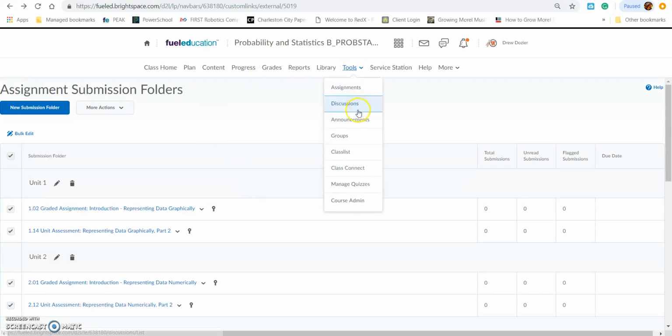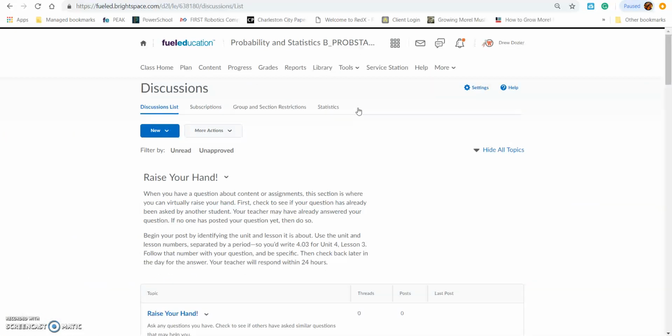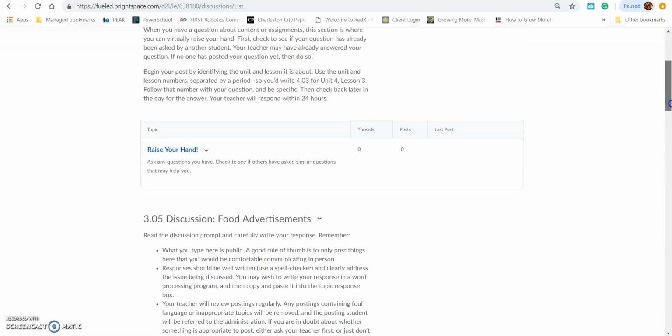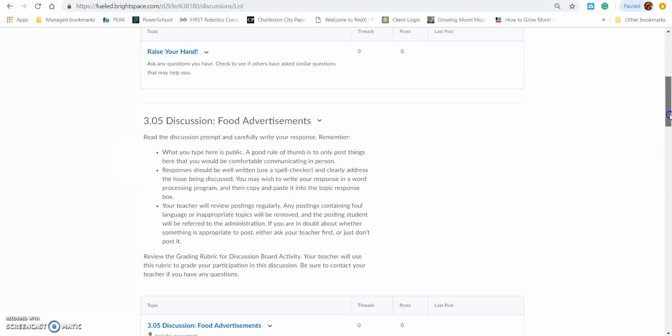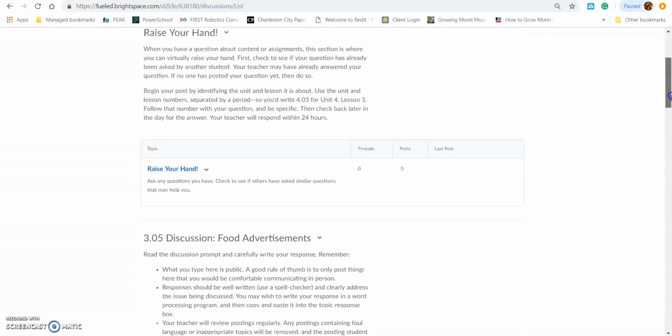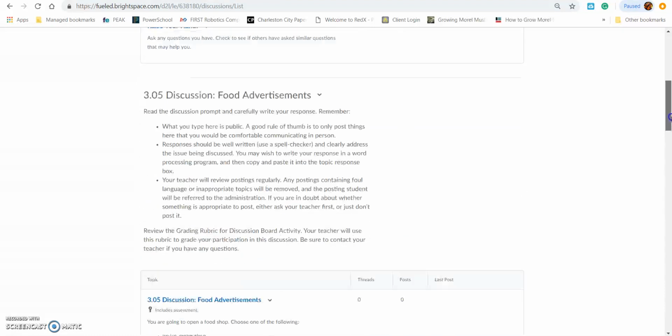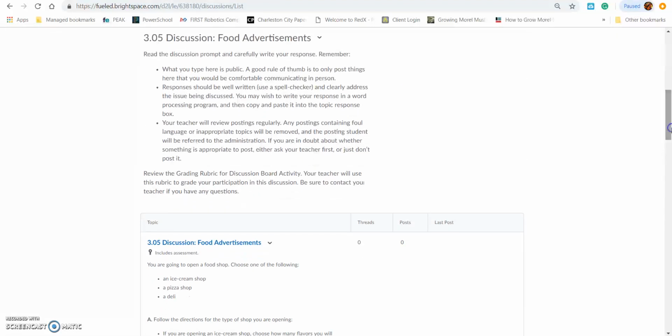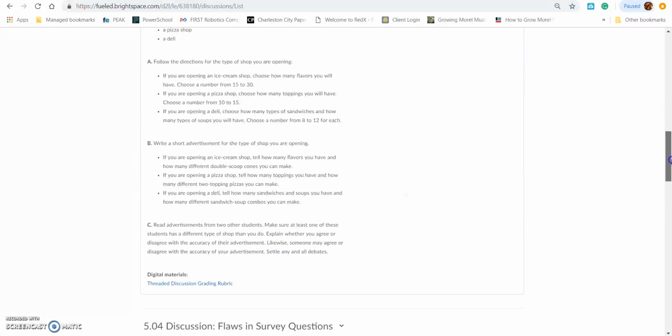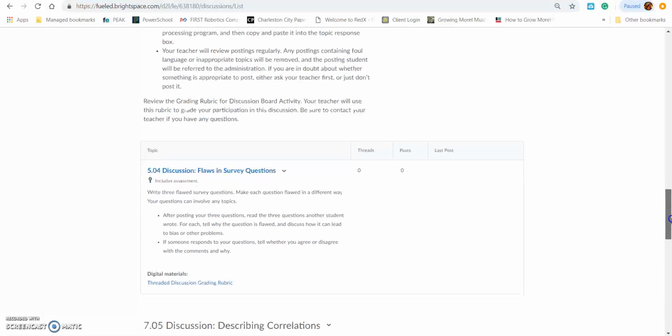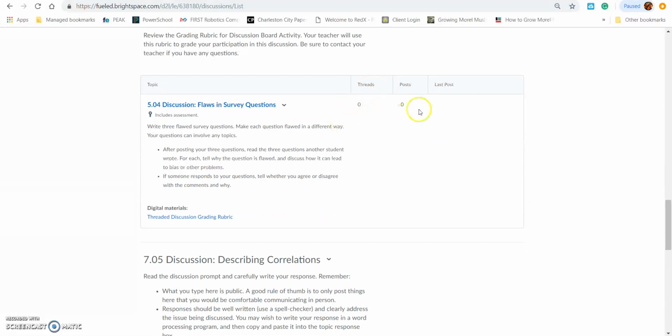Other tools, you can go to your discussion forums. See that this is raise your hand, general feedback, general discussion. Like we have for our class, if they have any questions about what they're doing, or if they need to get your attention, that's kind of where that goes. This one has 3.5 discussion, food advertisements. So you can look at that and it kind of breaks down, then go post. No one's posted this one yet, but you can see the threads and post.